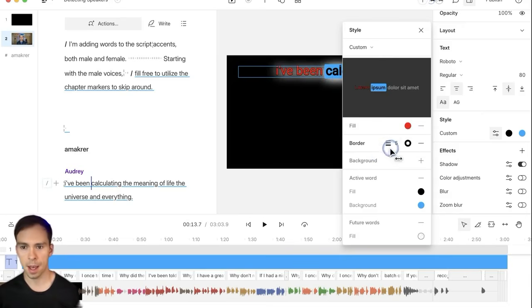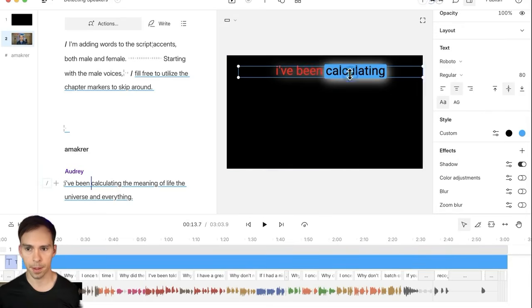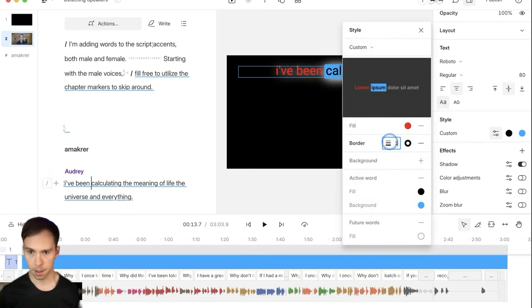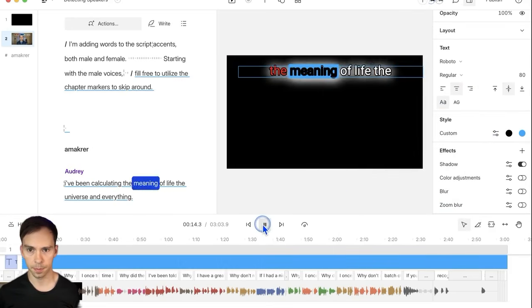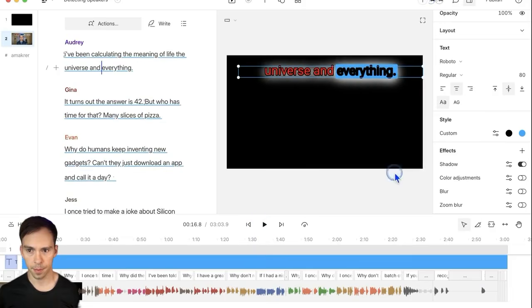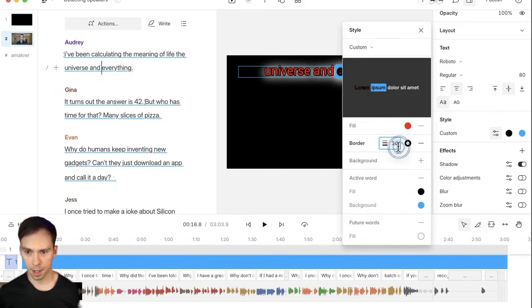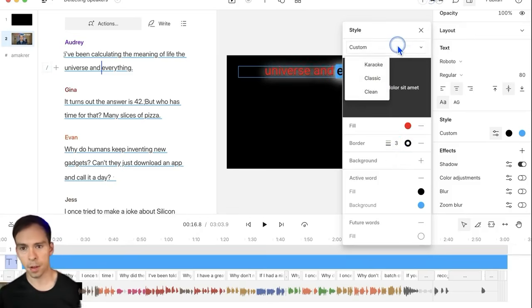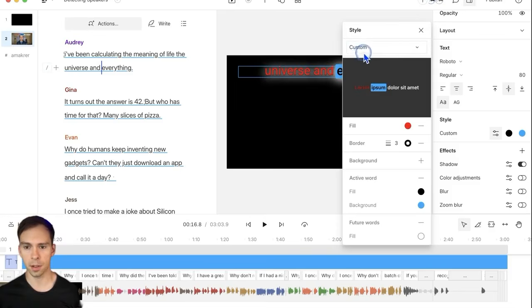So let's make it red and let's bump the border size up to 10. And future word, let's make it white. Let's see how this looks. That border is too strong. I usually do somewhere between 3 and 5, so it's more subtle. And notice that I started with the karaoke default, but once I started making changes, it changes it to custom, which is not really important. Those are just starting points anyways. But you get the idea.